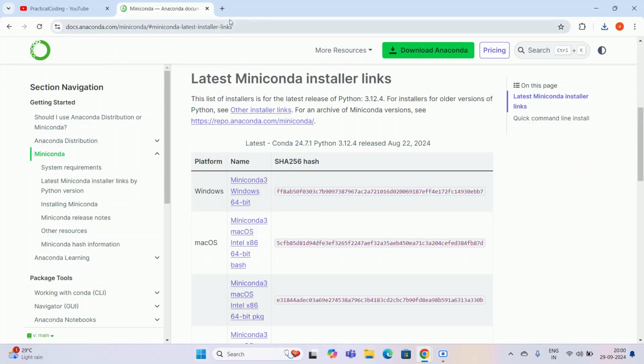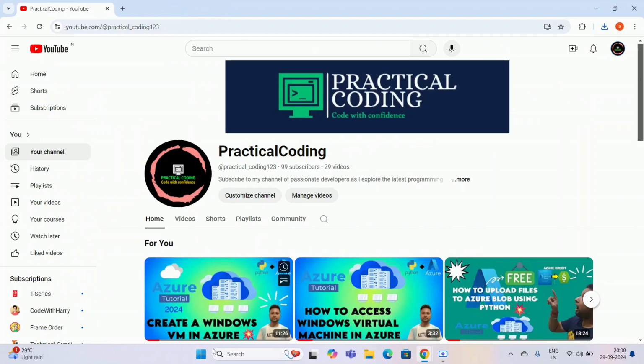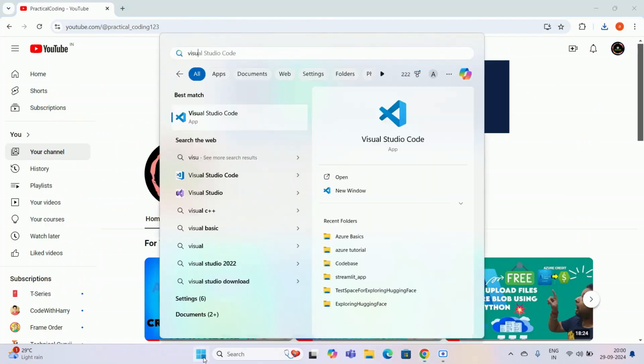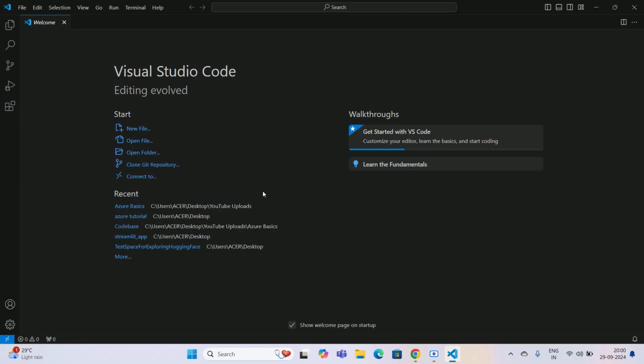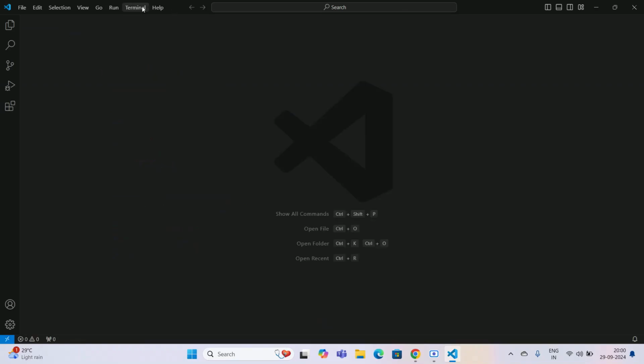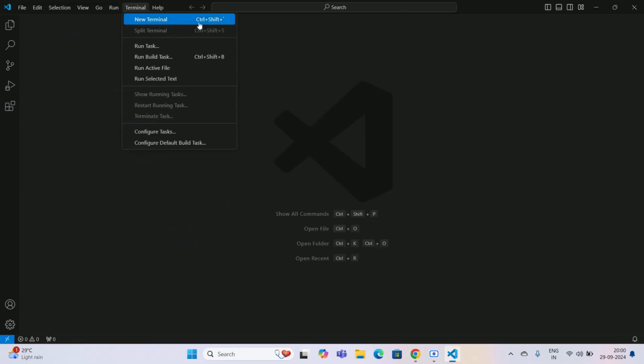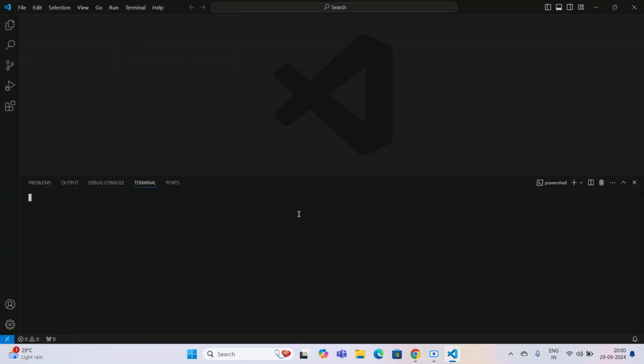So suppose I'm opening Visual Studio Code. I'll go to terminal and open a new terminal over here. For you guys, I'm showing that I didn't install any Python version locally in my system. So I'm typing python --version. See, Python was not found. So I didn't install any Python version in my local system.